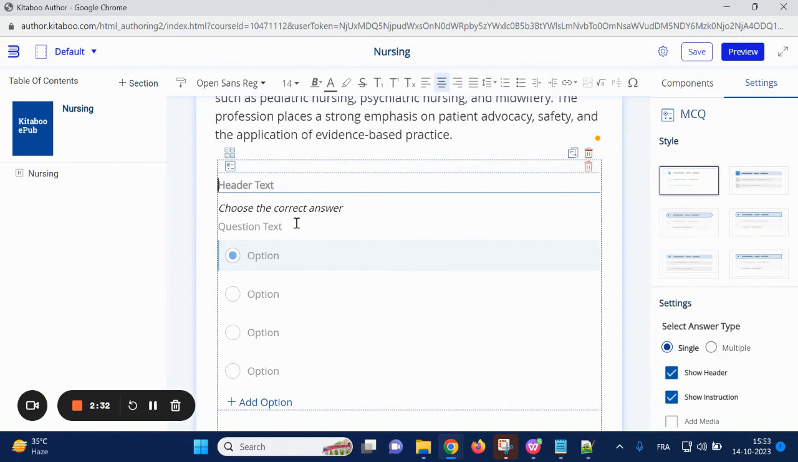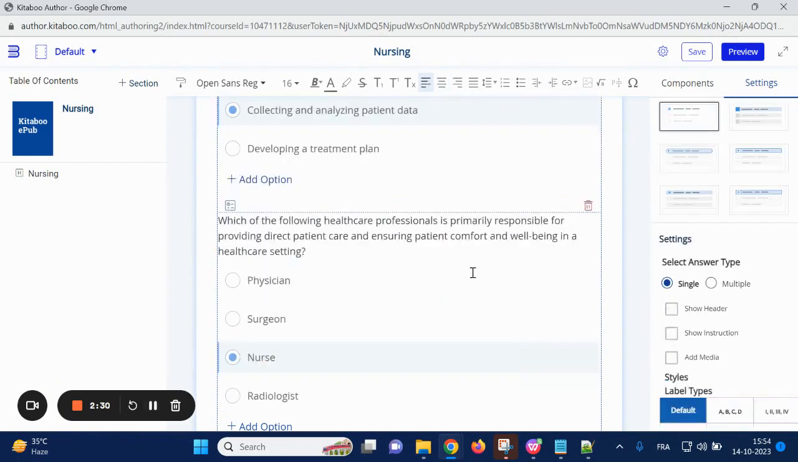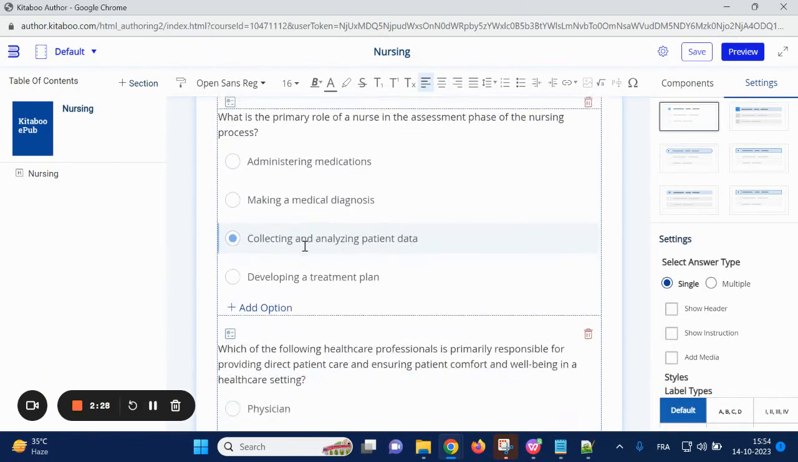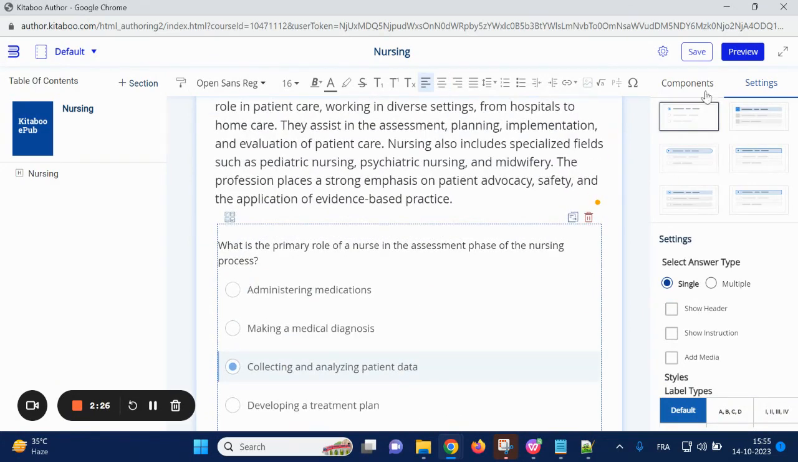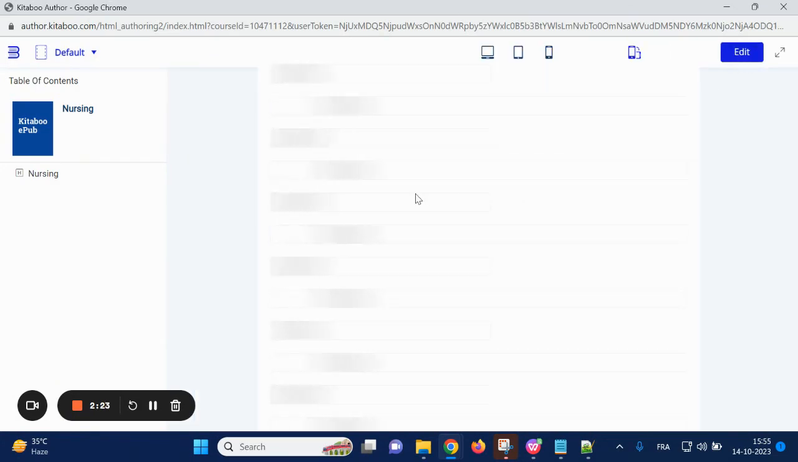So I can just type my questions and options. Just added the two questions, right? And I selected the correct answer also. So once you've done this, you can anytime preview this, how it will look to the end users.